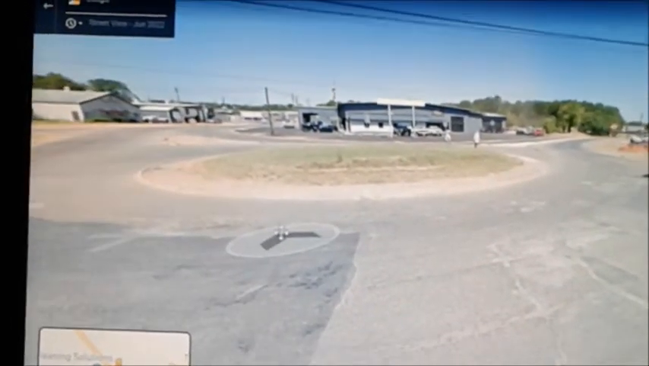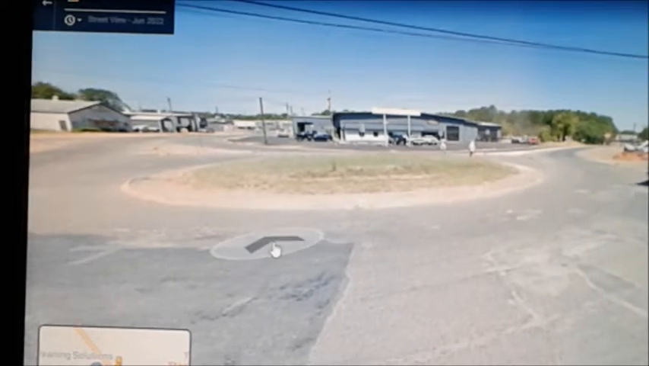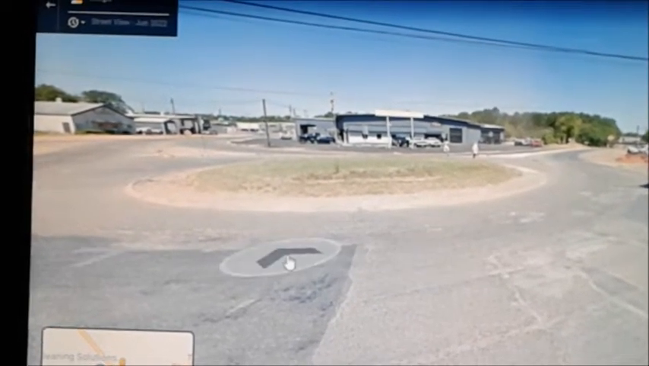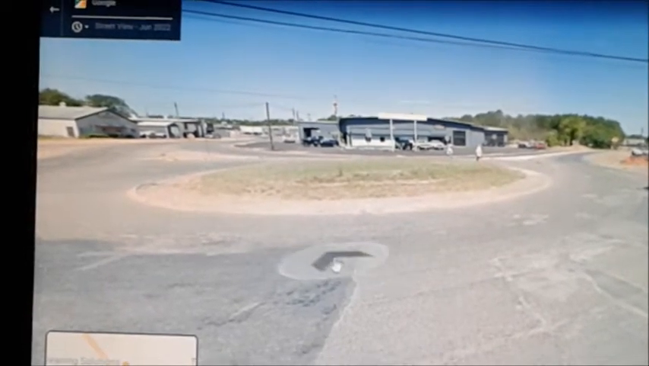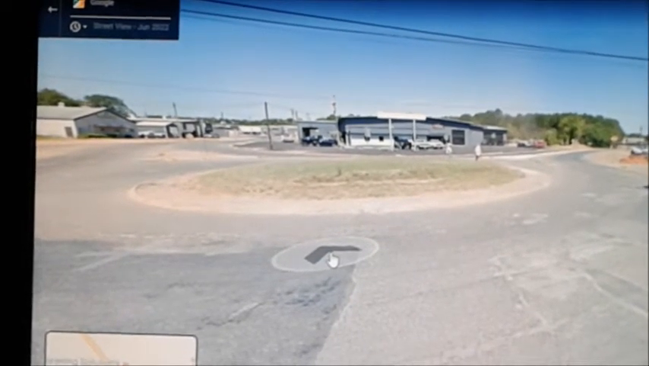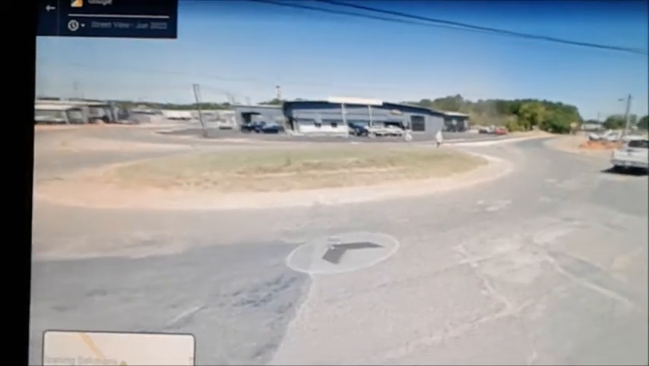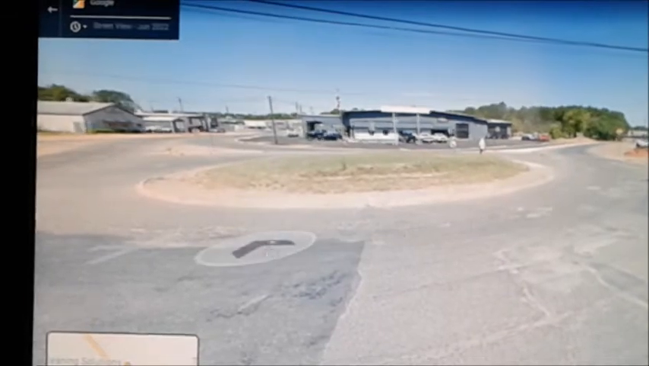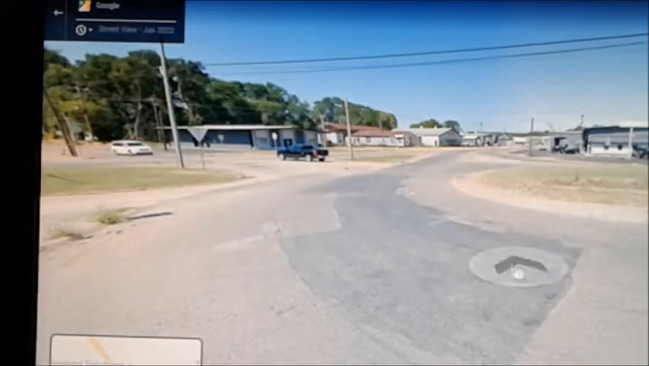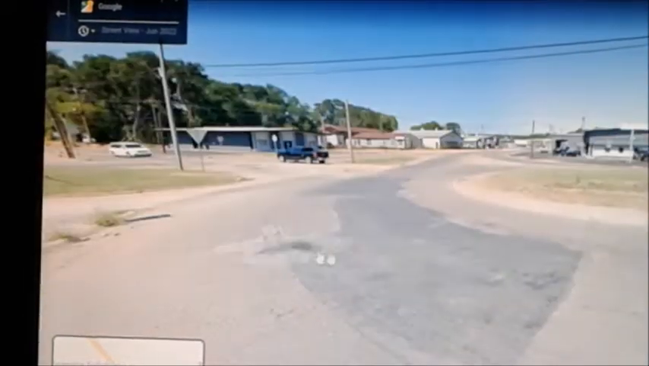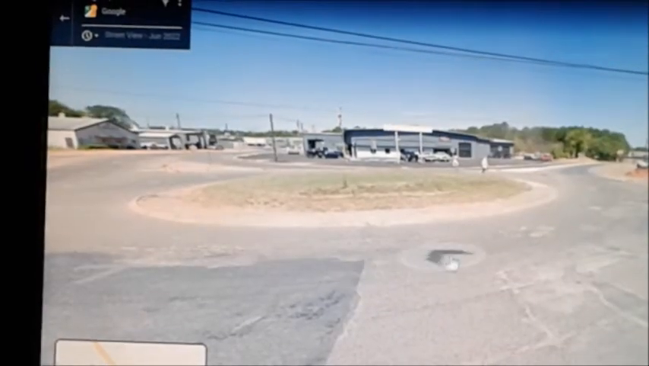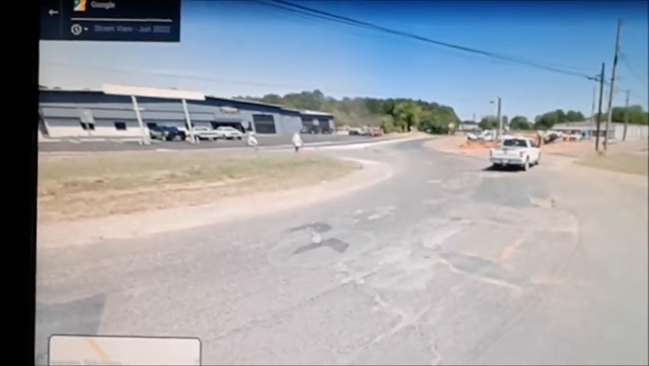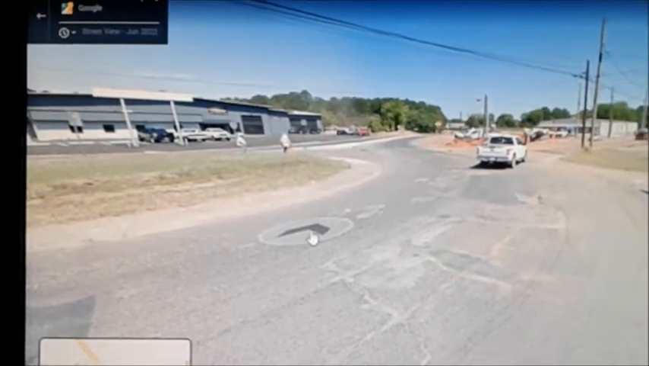Okay, before I show off a roundabout in France for comparison to this one, I'm going to show you some signs that every road that meets at this roundabout doesn't have at their approach. So here they are.